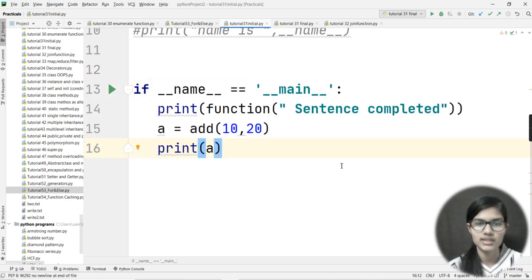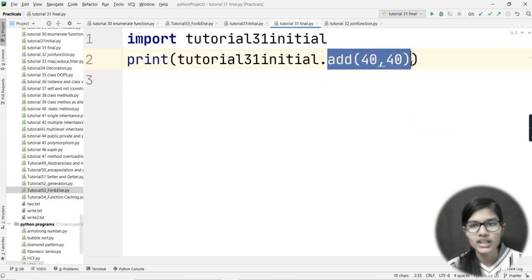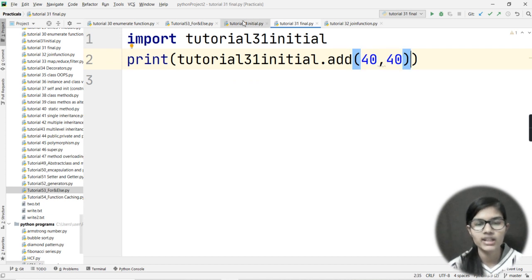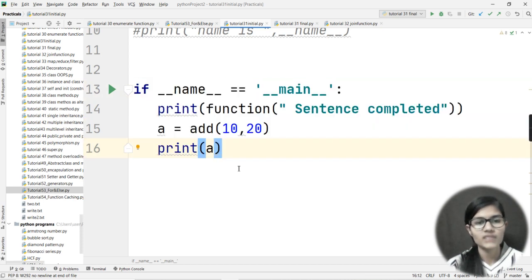Basically what it does is restrict the output. Restricting the output means that whatever program and whatever function you call in your other file, it will print only that output. It will not give you all of the outputs, right? So this is the use of the main function, and this is the main motive for why we use it.